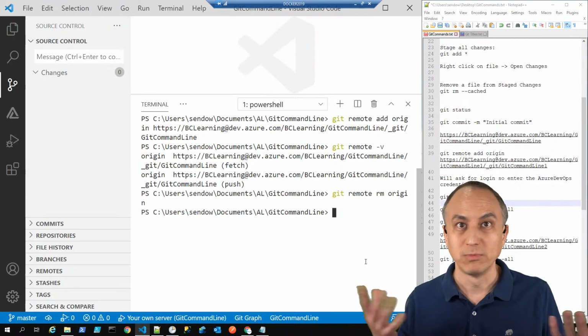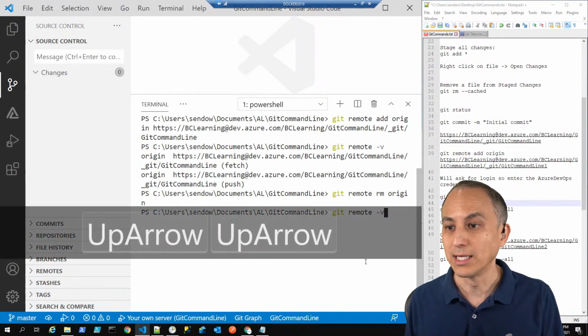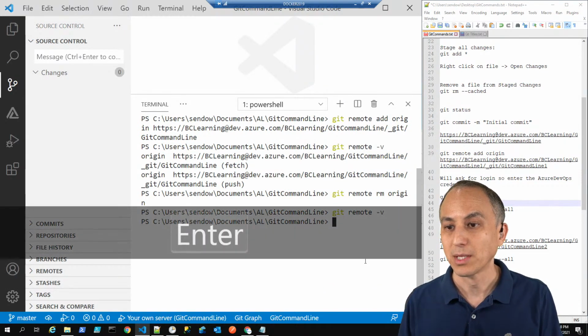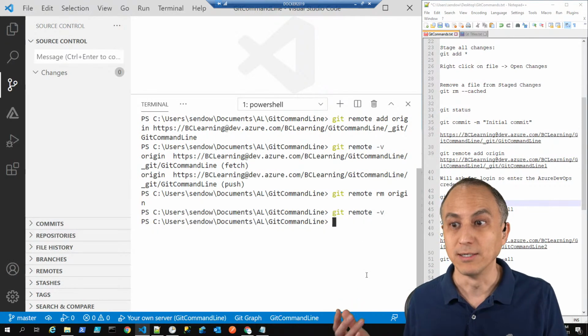And so it just kind of silently does that. Let's do our git remote -v again. And you'll notice nothing appears.